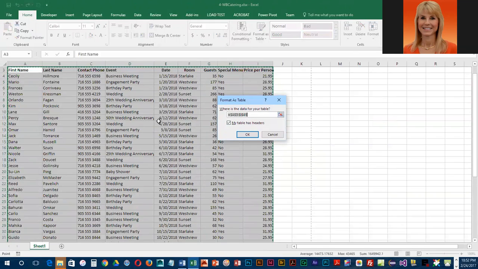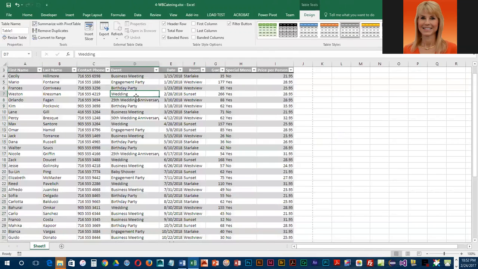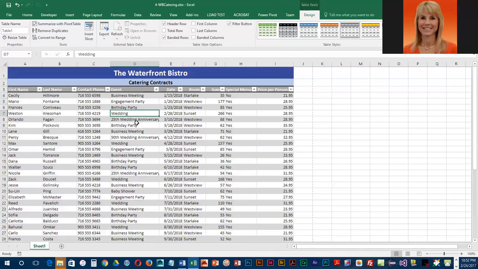Where's the data for your table? We highlighted our data, so it should be showing the right range. So we're going to go ahead and click OK. You'll also notice My table has headers is turned on, which is correct. We have our column headings there. So we're going to go ahead and click OK. And then we're going to just click in any cell within our table to get rid of all that highlighting.